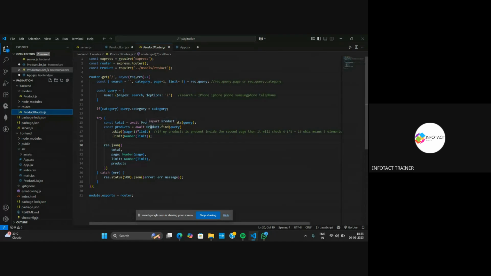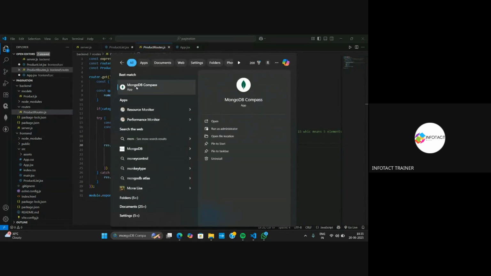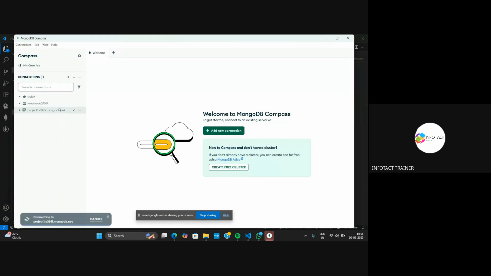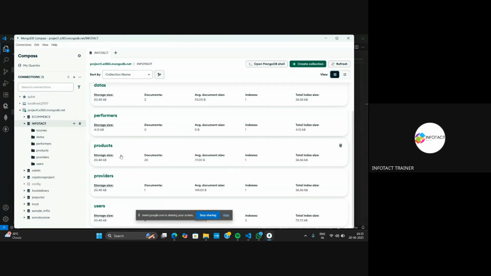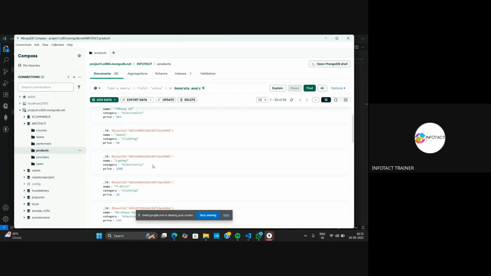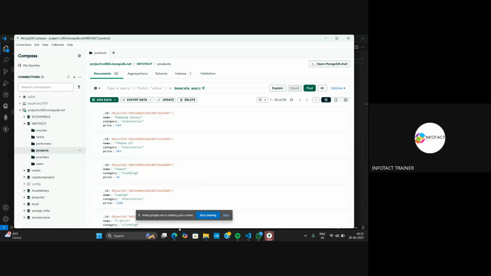So the backend is taking the category, and it will match if the particular data of this category is present inside the database. So inside my MongoDB, I have placed certain products. So here are 20 products. These all belong to electronics, clothing, electronics, etc. So these are the categories in which I have stored the data, right?